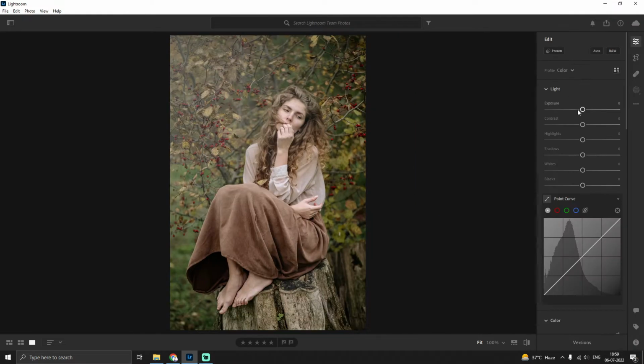Select the light section. Exposure to 0.27. Contrast to 7. Highlights to -24. Shadows to 13. Whites to 16. Blacks to -11. Go to the curve section. Make your curve like this.